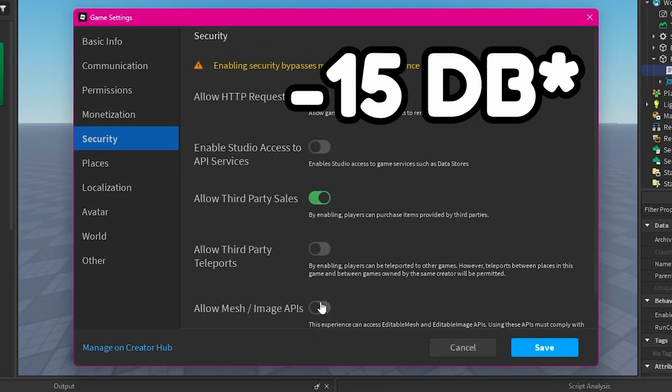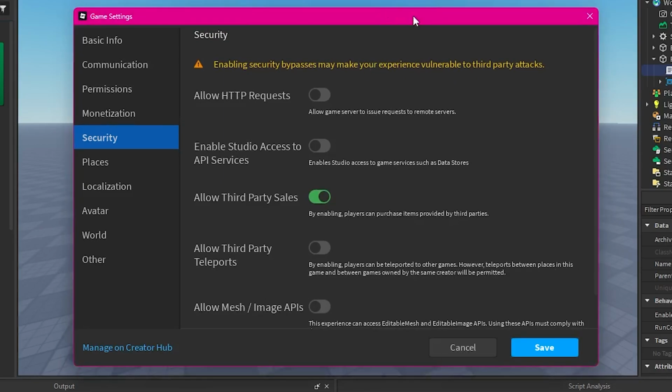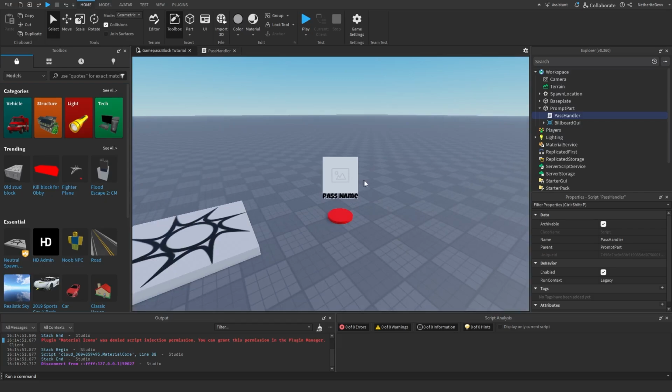This is just... I dropped my microphone. Sorry about that. This is just a Roblox glitch that happens, and pretty much the only way to fix it is to allow third-party sales, as far as I'm aware, and that should go ahead and fix up that glitch, and you should be prompted with your Game Pass.